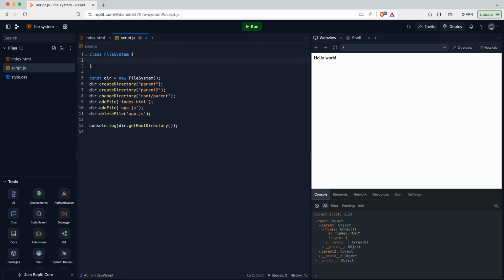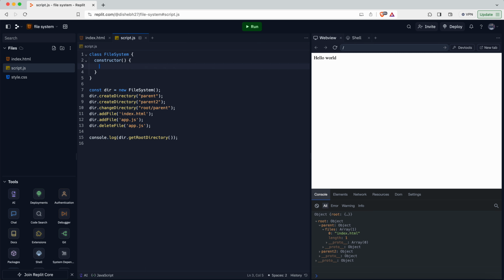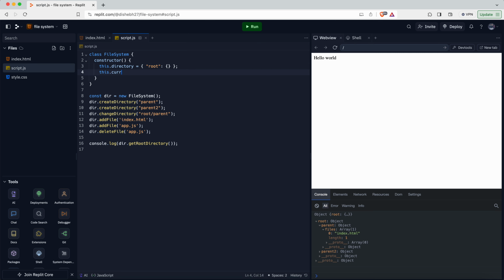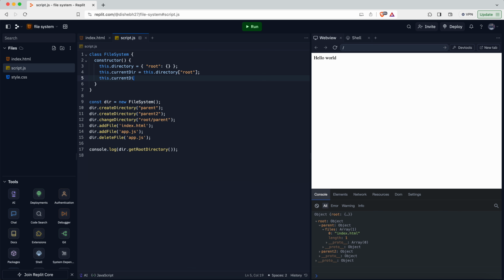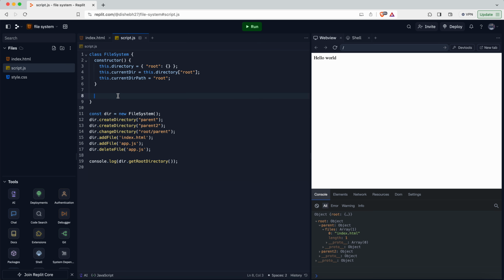So first and foremost, we will create a constructor here, and in this constructor I will initialize my directory, the directories that exist right now. And here the directories that exist is just root and it is empty. I will define my current directory that I am at, and current directory will be this.directory root, because I'm at root, and current directory path will be equal to root that we are at right now. Now let's create the create directory method.